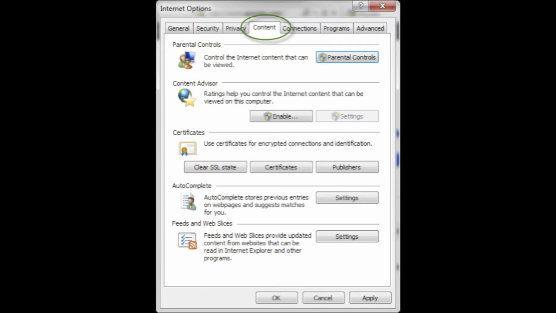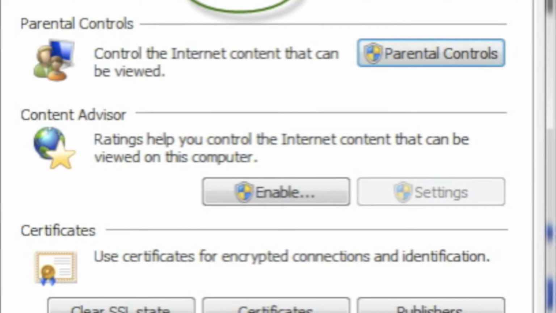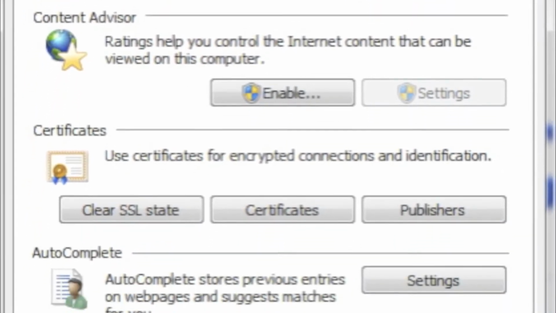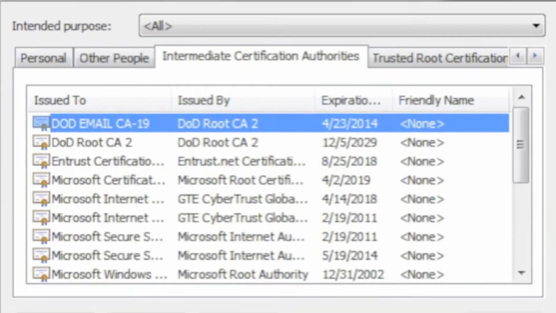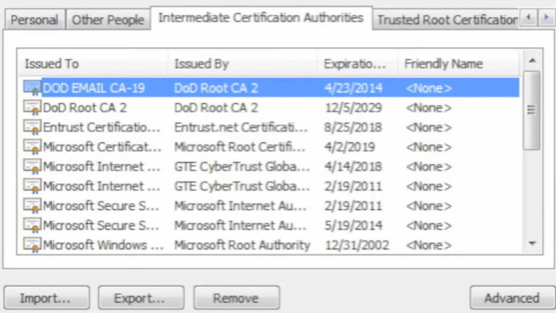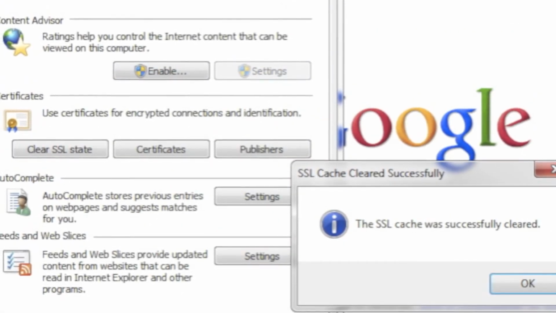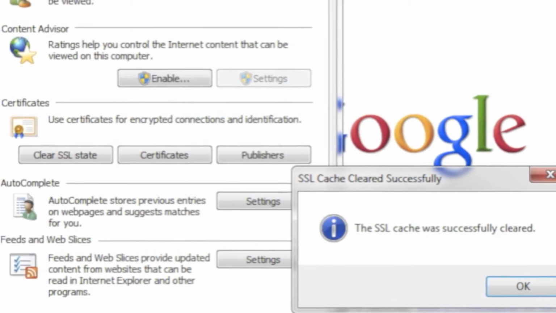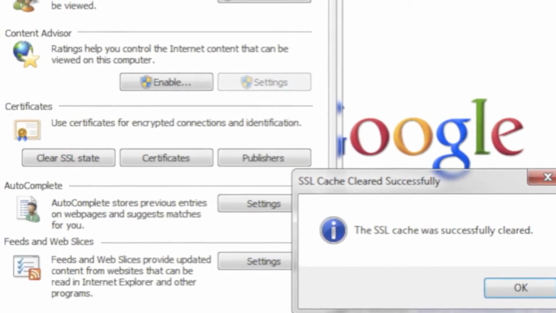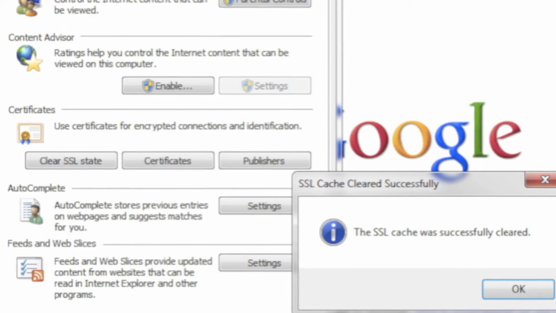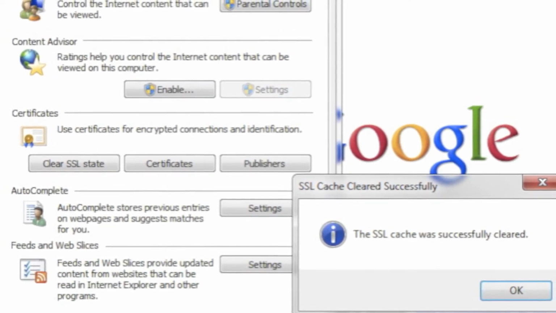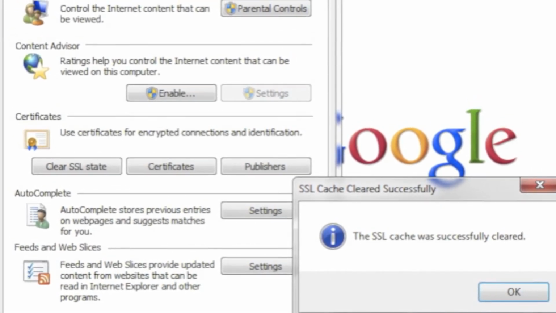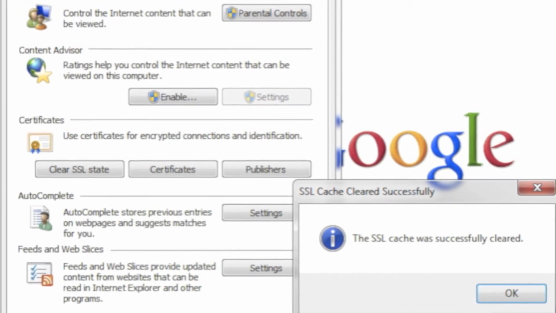The Content tab allows you to set parental controls, your content advisor, manage certificates, and other customization options, such as adding or removing certificates and publishers. This also allows you to clear your SSL state. Clearing your SSL state can fix many problems when dealing with websites using many internal resources and various updates with security certificates. To clear your SSL state, simply click the Clear SSL State button, and the SSL state will be clear.